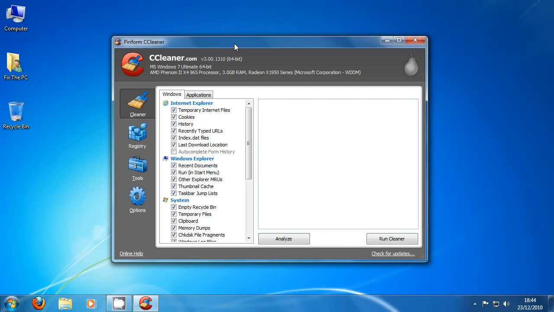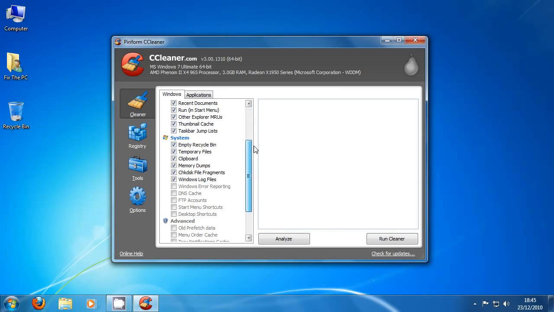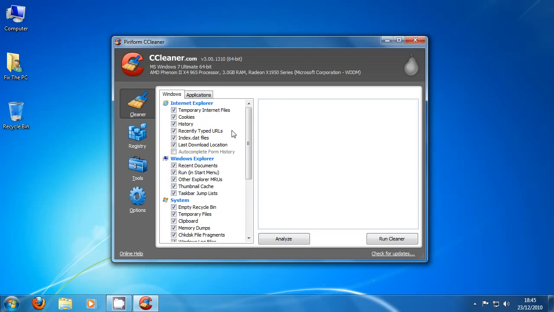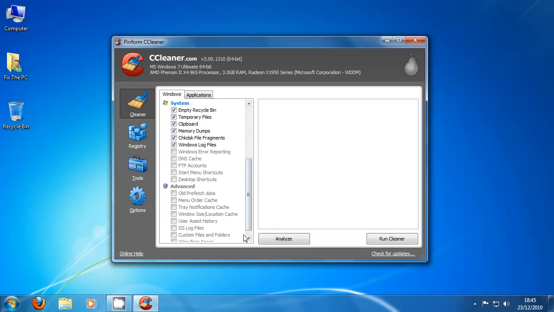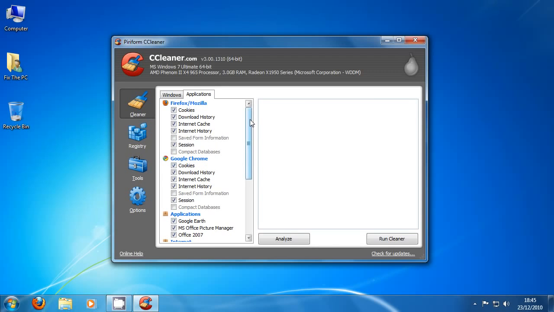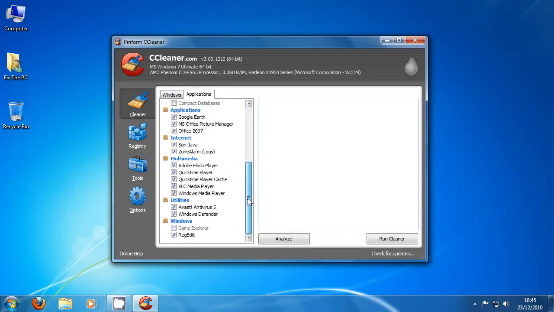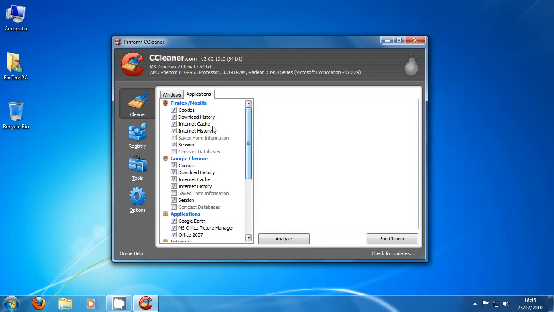After installing it, this is what we get up. And you have options galore in here, and I'm just going to quickly talk you through what they all do. It comes in sections, and what's checked is basically what's going to be deleted. You've also got the second tab, applications, which is more down to stuff you've installed like Firefox and Google Chrome. I myself generally keep cookies unchecked and sometimes internet cache, because I want my passwords on there so I can quickly log into websites.